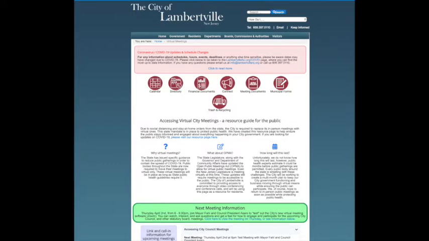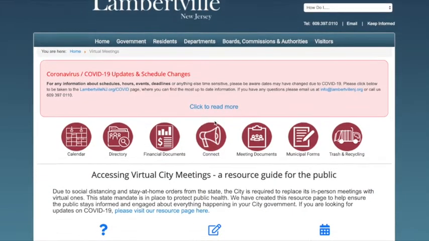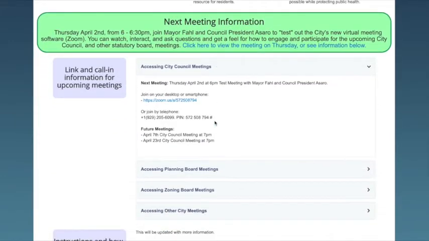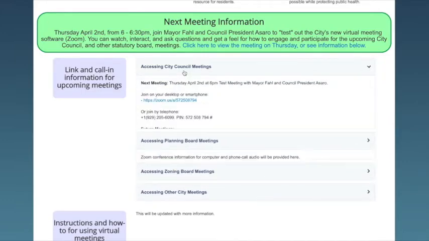So you click the Zoom link if you want to access it that way, or you can access it by calling in. I'm going to walk you through both of these. This first example is if you would like to access it from a computer or from a smartphone, where you're going to actually watch the video of the meeting live.